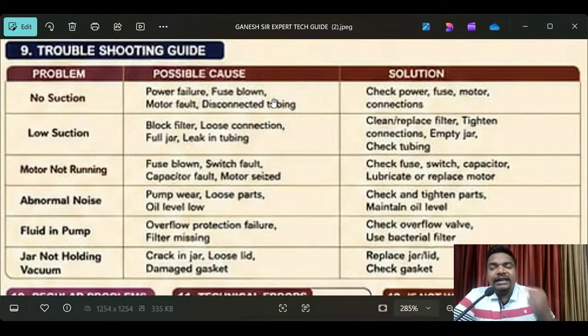That's why you should engage in my live sessions, and I'm going to give you much more information in different live sessions. So today, the aspirator suction machine. Now we are going to discuss the troubleshooting guide of the aspirator suction machine. Okay, right.